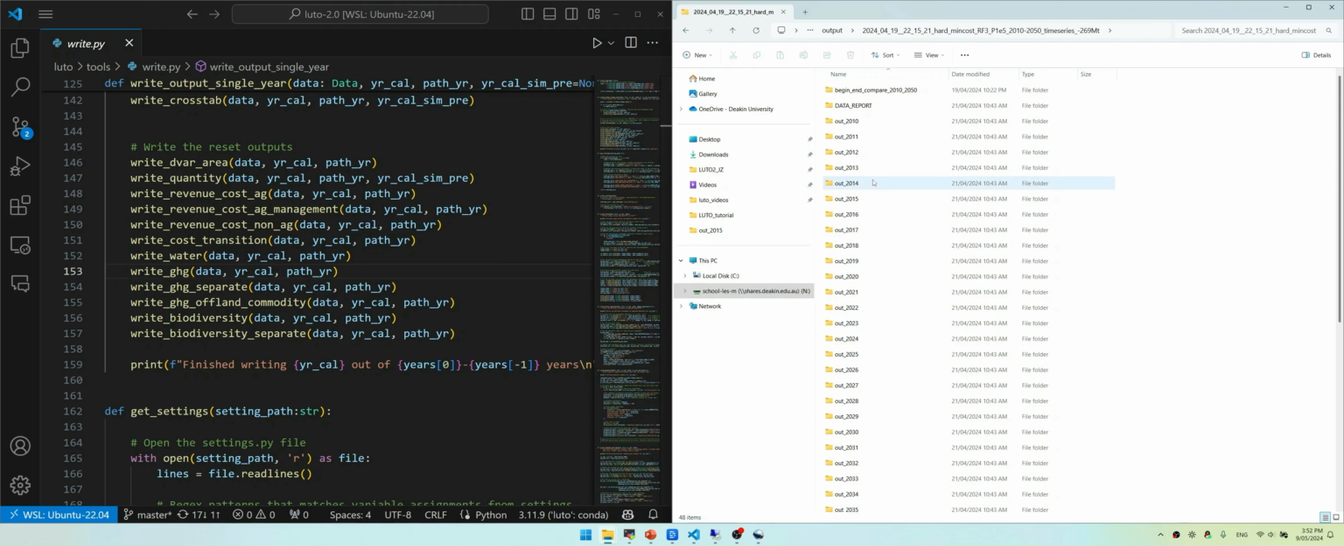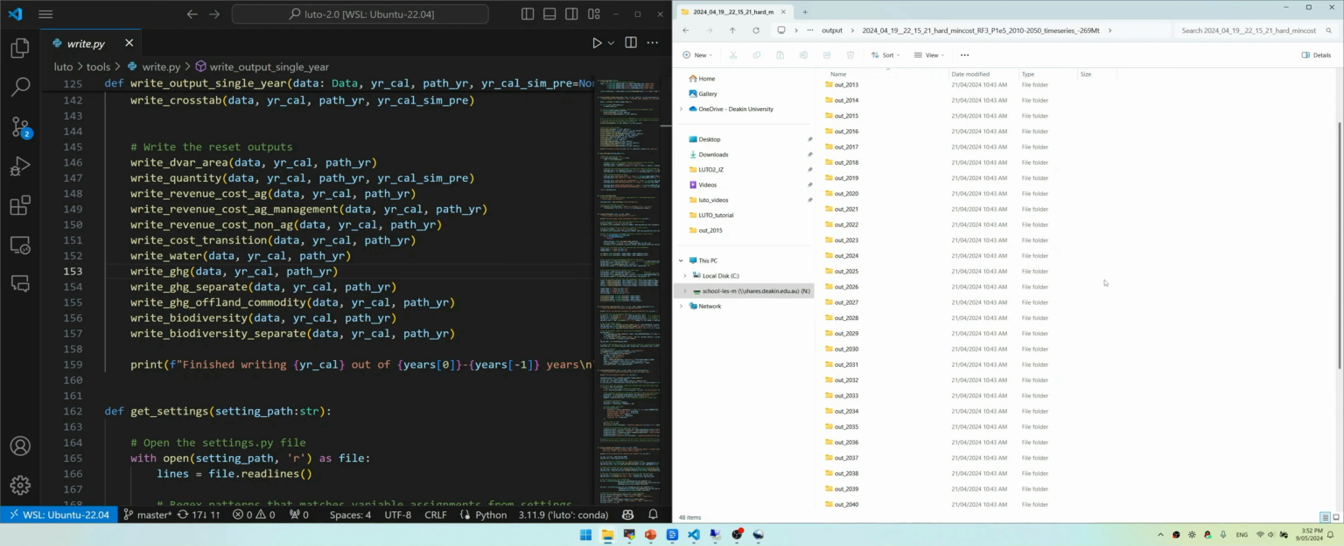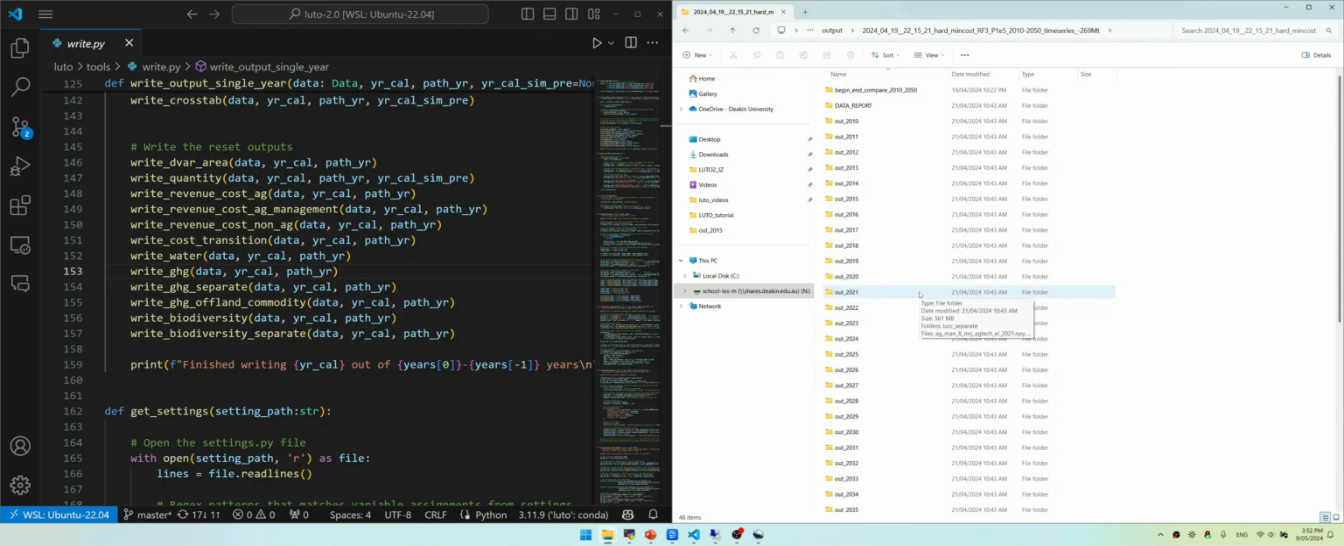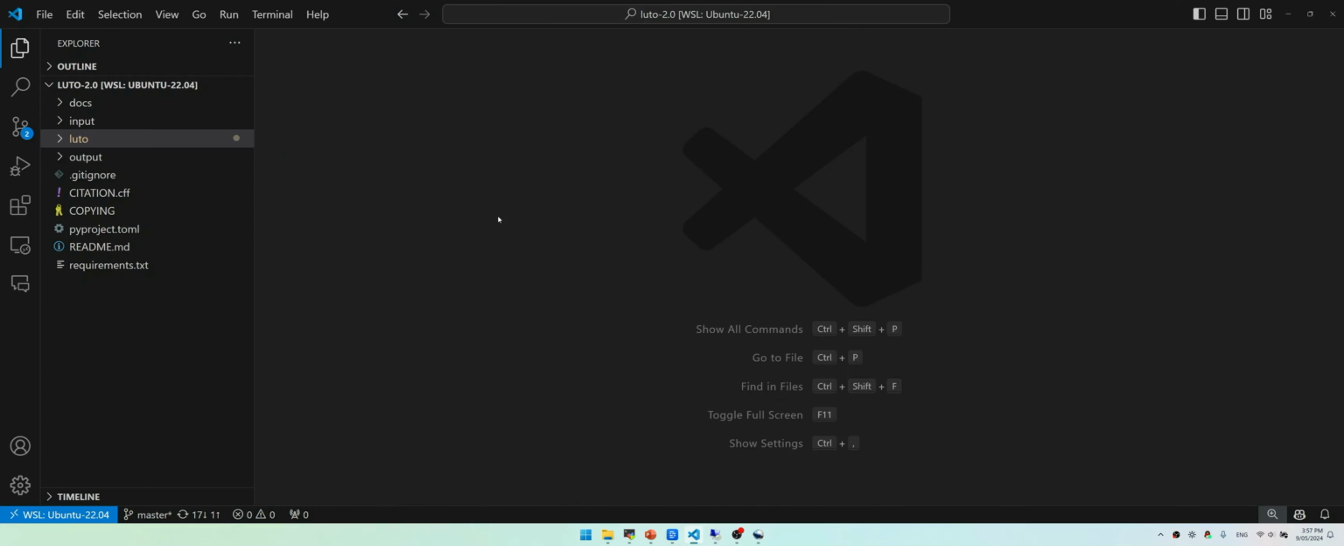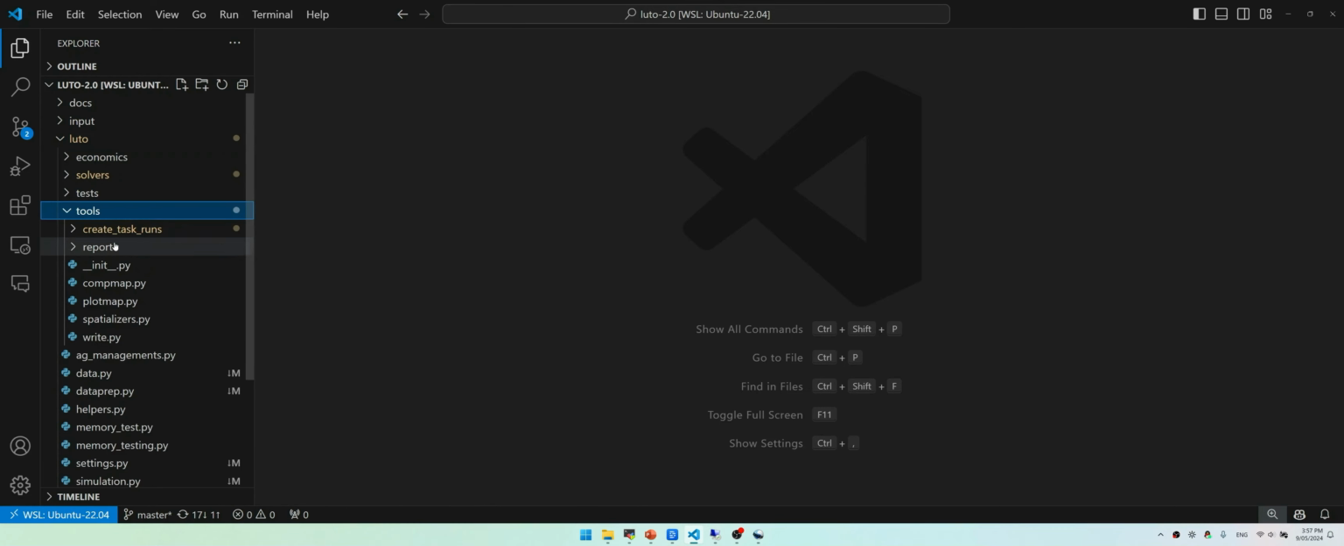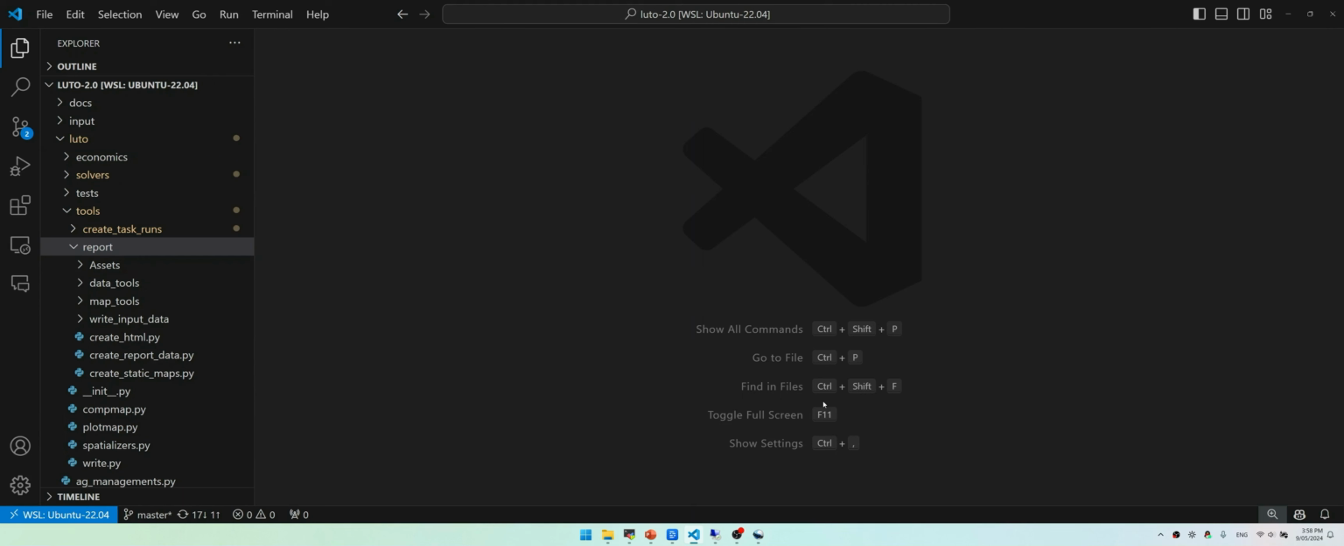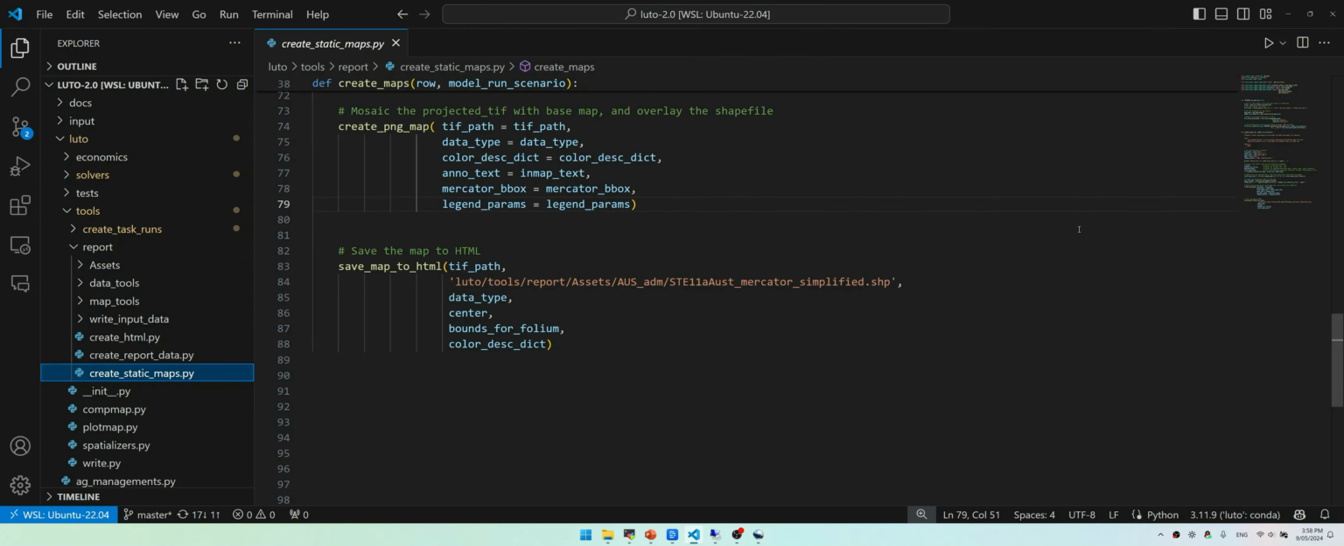Although we can manually open up the output for each specific year, it is hard for us to see the general trend of the area or the greenhouse gas emission. That is why we introduced the report module in Luto. The report module is under the Luto, tools, and report directory. Here we can see 3 files corresponding to generating the report HTML. Let's first open up this create static maps.py file.